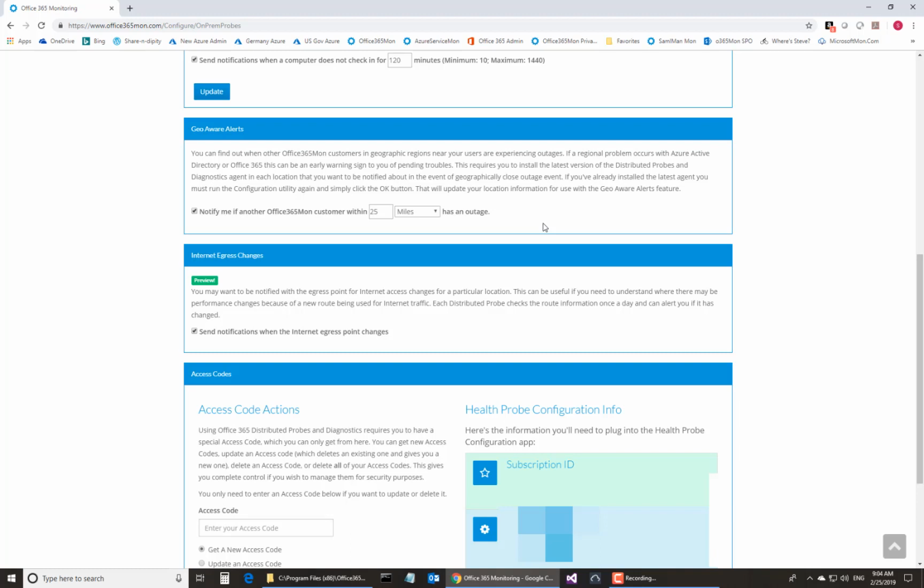And that's what this checkbox means. So again, the idea behind that is to try and keep you aware if there are regional Office 365 or Azure issues that could be potentially impacting the users you have in that specific location.